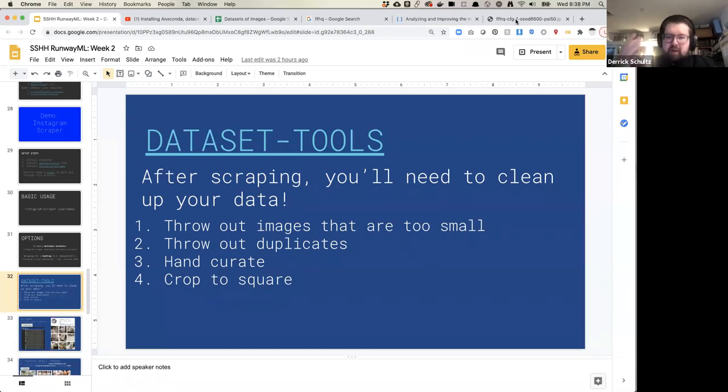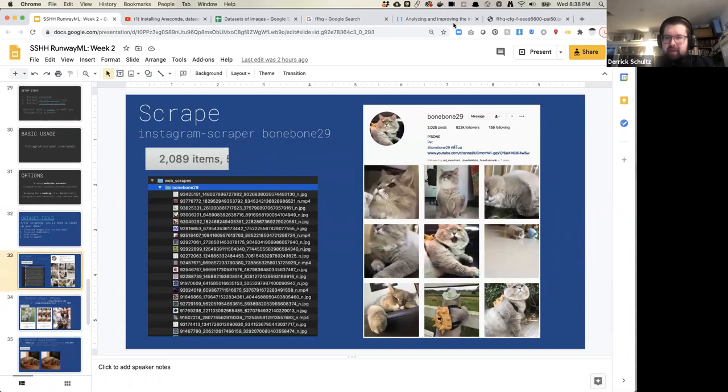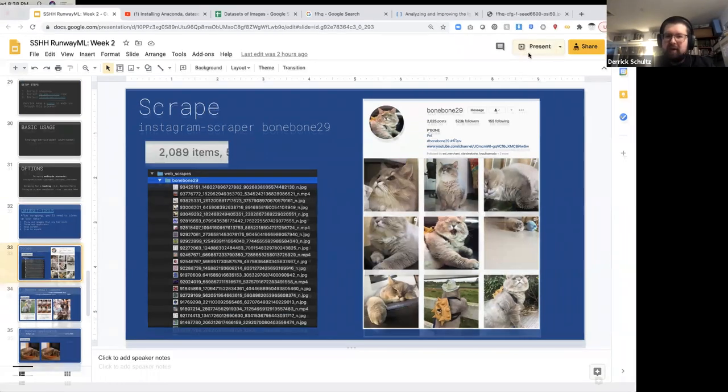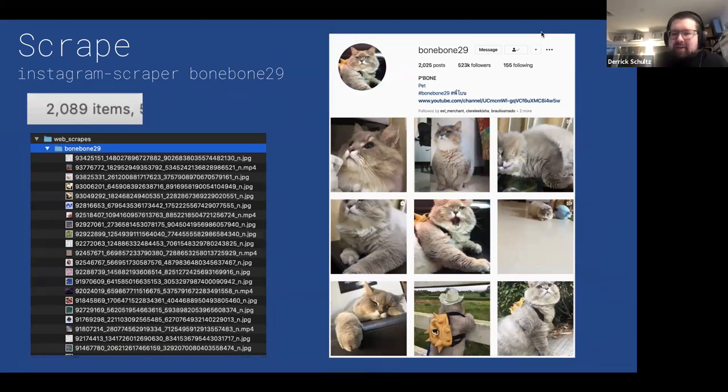I won't do any of the coding here. Again, this is covered in many of these demos, but I'll walk through the steps that I go through. In this case, this is me. I actually made this model last class or the class before, on one of my favorite Instagram cats, Bone Bone. When I scraped Bone Bone's account, I got 2,089 items. There were a lot of images in there and I thought, this is perfect. I have so many images, it's going to be great.